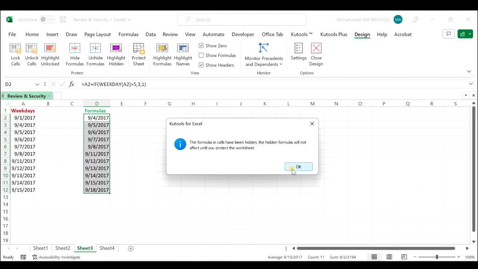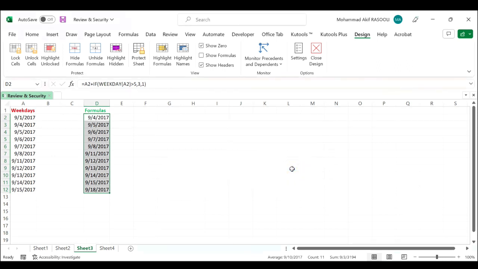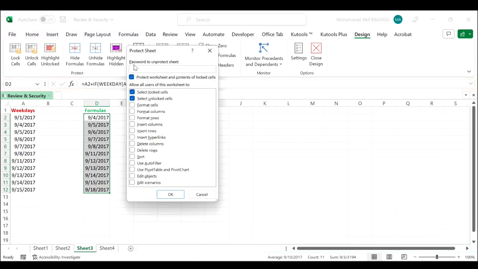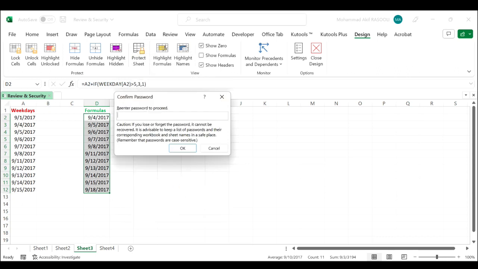Click the OK button to close the dialog and click the Design tab and select the Protect Sheet from the Protect group. In the Protect Sheet dialog, type a password. I will type 123. Click OK. In the Confirm Password dialog box, re-enter your password 123. Click the OK button.